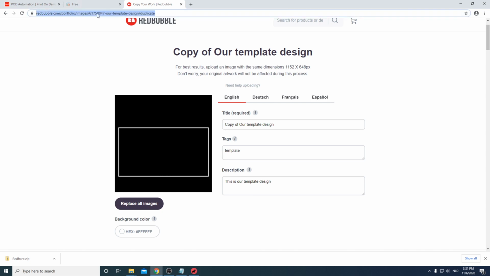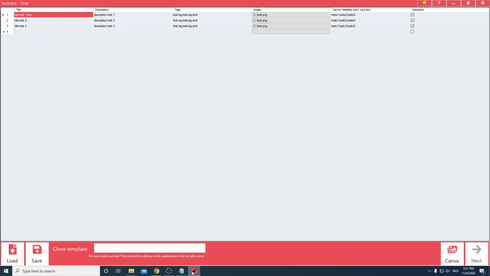Select the URL. Go to the program, paste it in clone template, and now we are ready to upload.